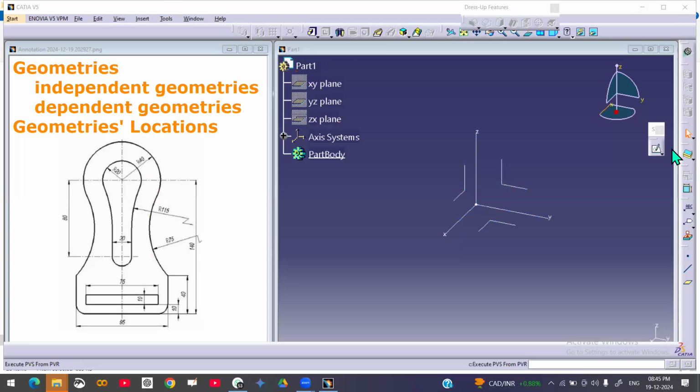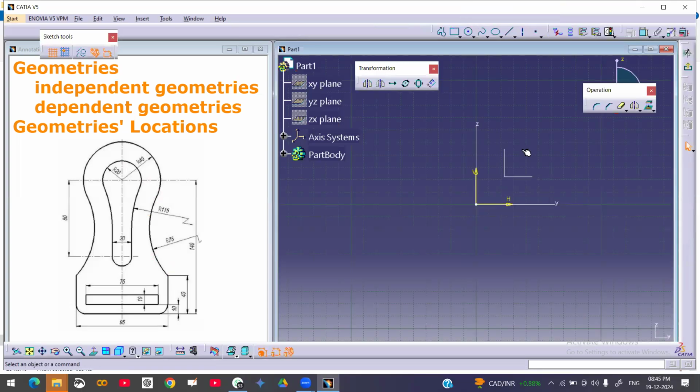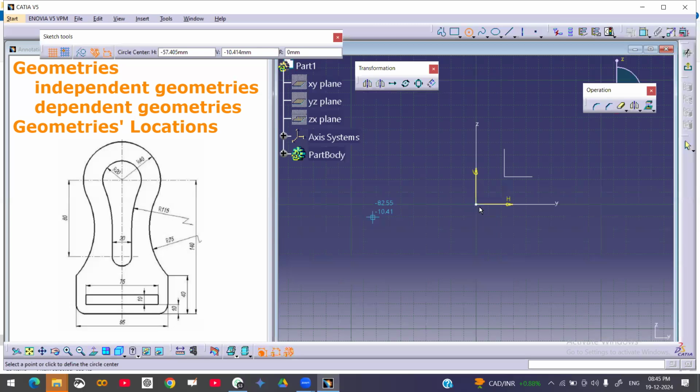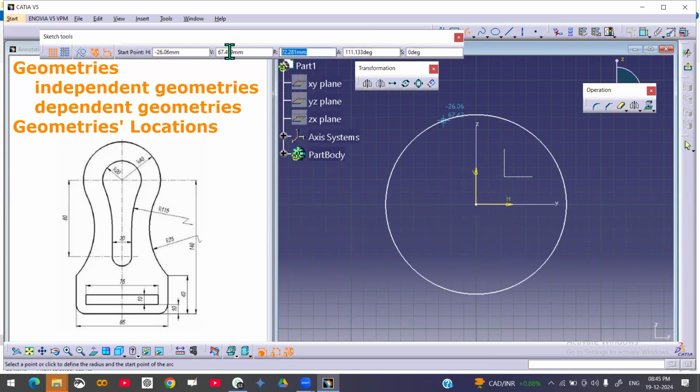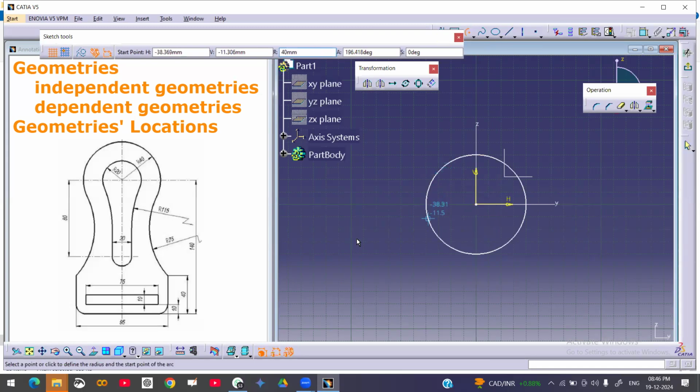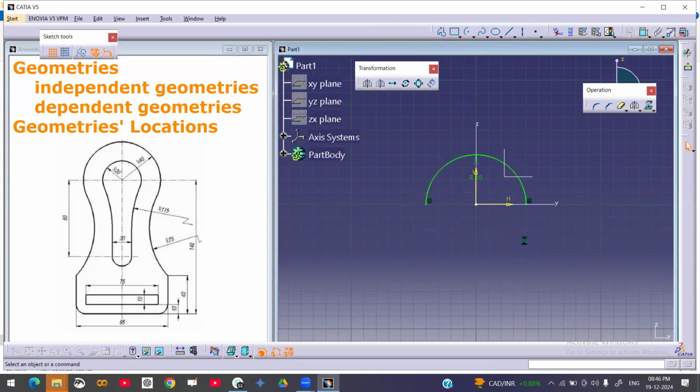Let's dive into this. Go to the sketch, select the plane. Let me go with the circle. Here we have an arc, I'll go with the arc. The center of the arc is here, and I'll enter the radius in the sketcher tools. The radius is 40 mm. Enter. Now locate its points. First point is here, then second point is here.